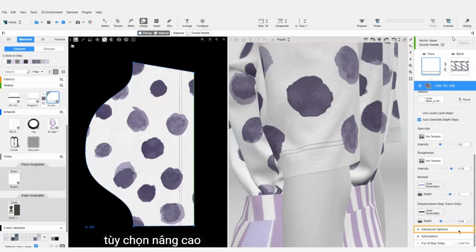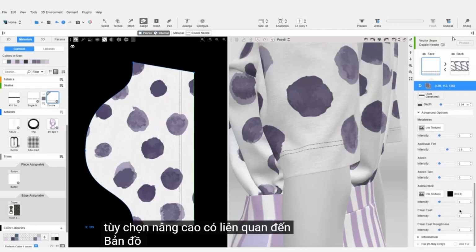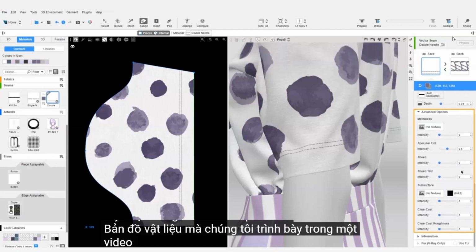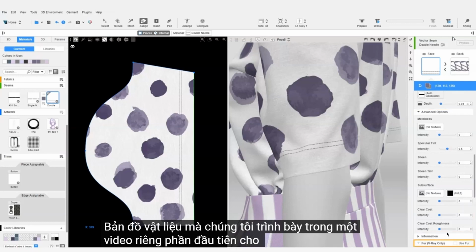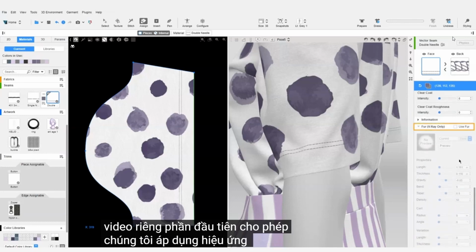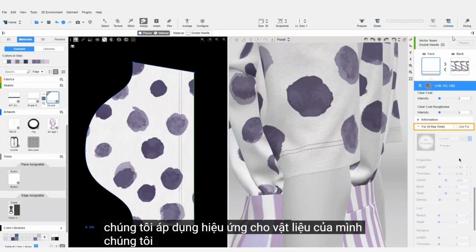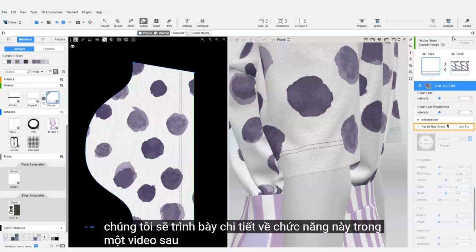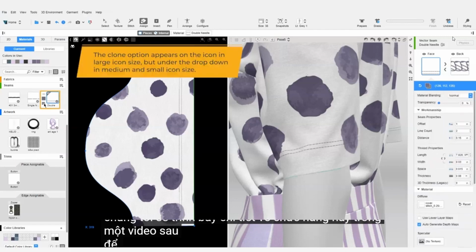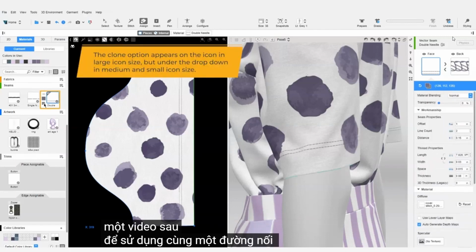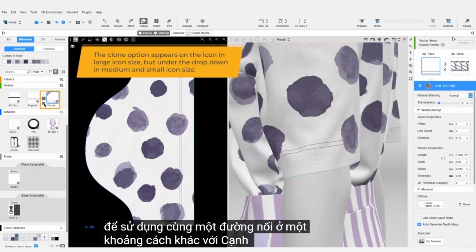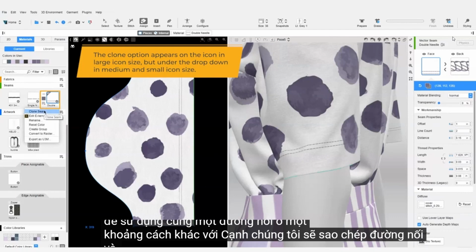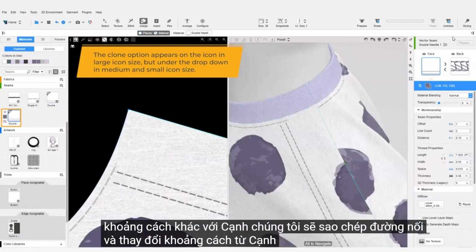The advanced option is related to material maps, which we cover in a separate video. The first section allows us to apply a fur effect to our materials. We will cover this function in detail in a later video. To use the same seam a different distance from edge, we'll clone the seam and change the distance from edge.